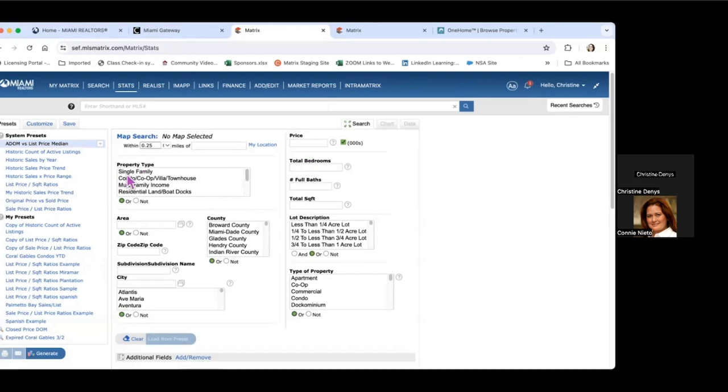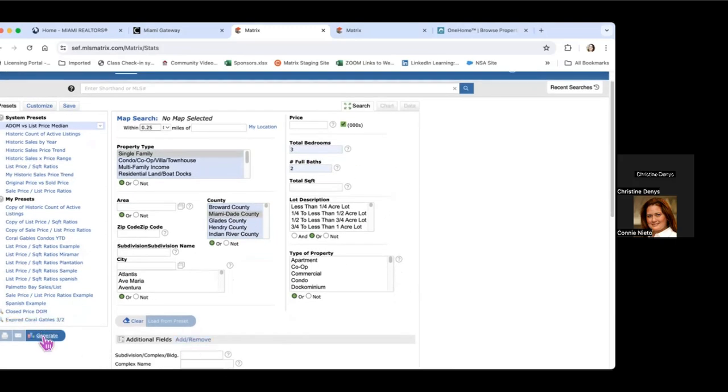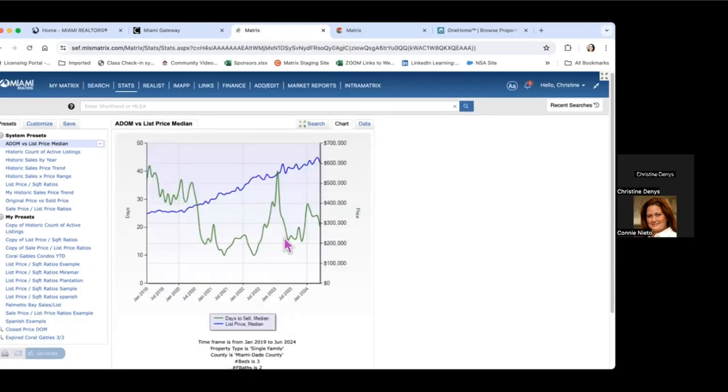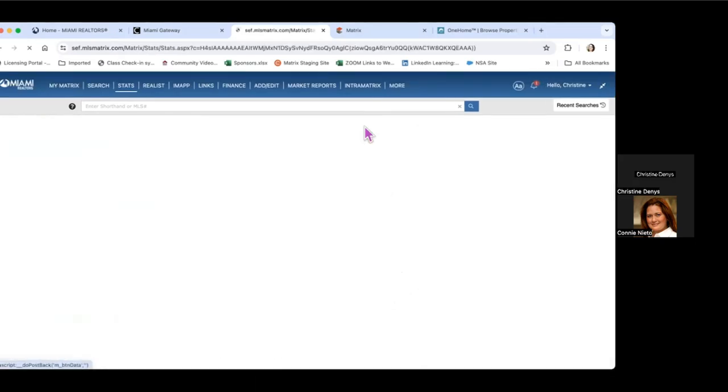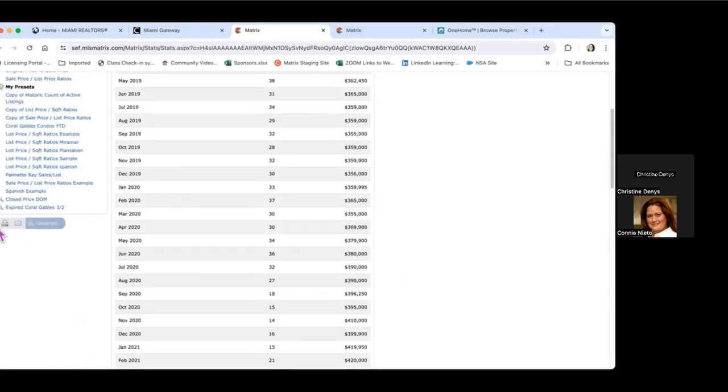For example, giving single family a click under property type. Let's select the county of Miami-Dade. From here, we can choose a bedroom and a bath, and preview the statistics by clicking on Generate. This will allow you to receive a chart view of the statistic as well as the data view of the statistic. All of the information is available for you to print or email.